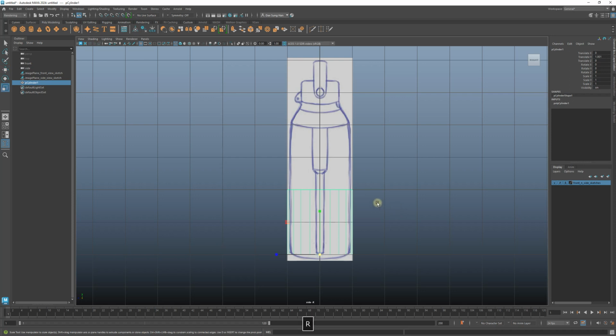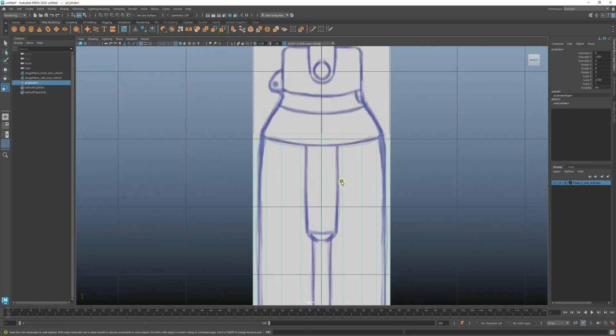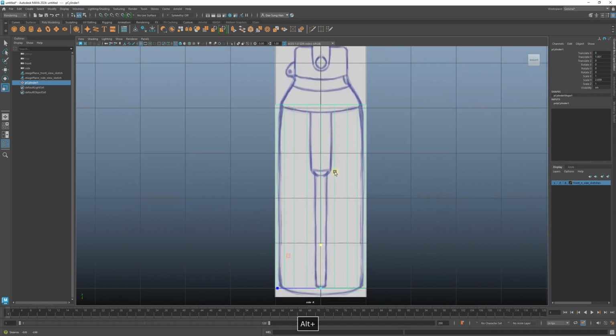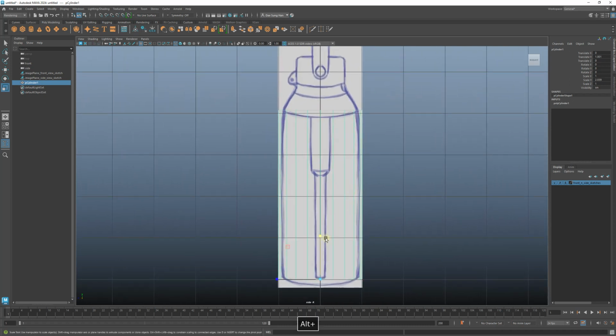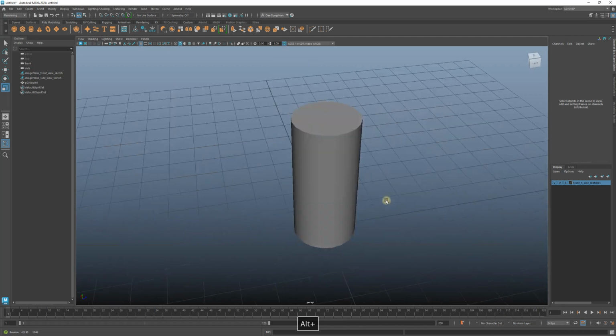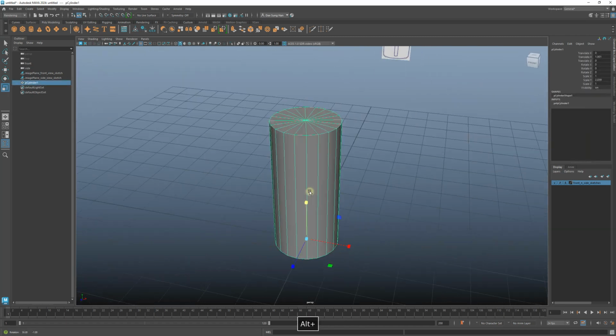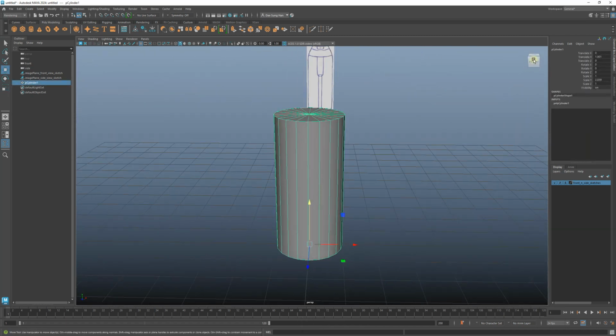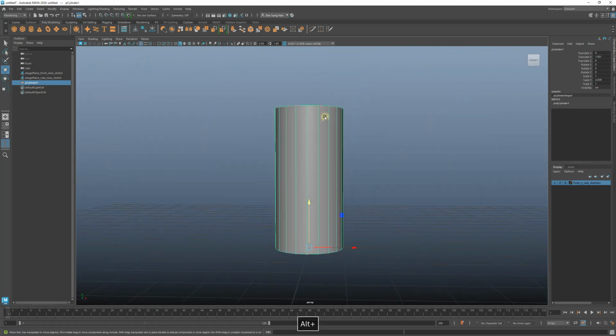I'm going to press R. And again, I'm in my side view. I'm going to pull up right there. Maybe, yeah, that works. There you go. Spacebar, spacebar. There you have it. Okay, here's my front view. Now let's start tapering.